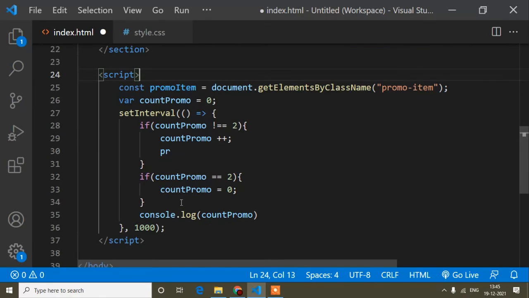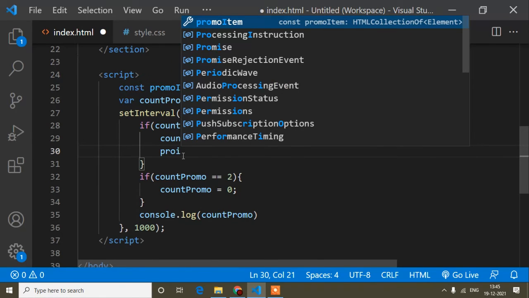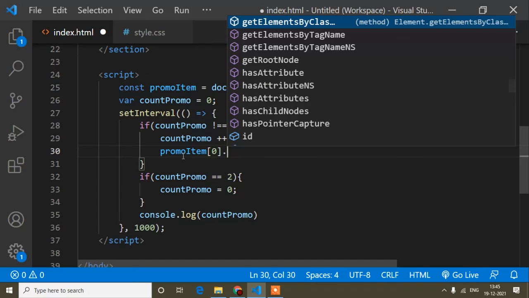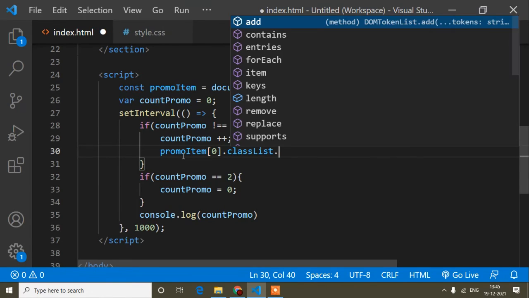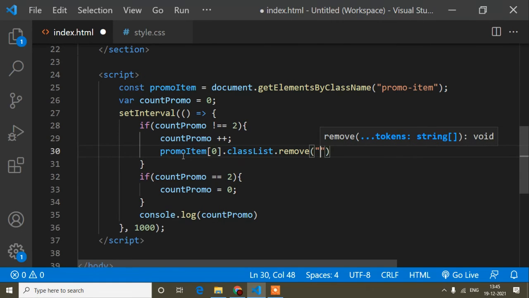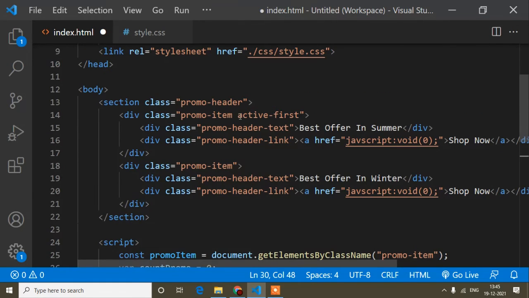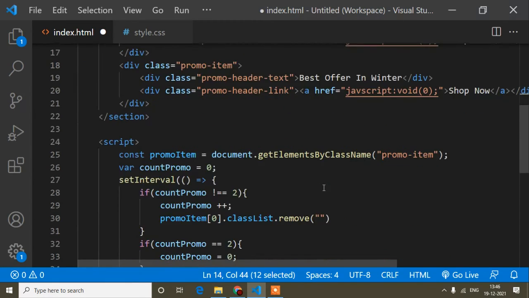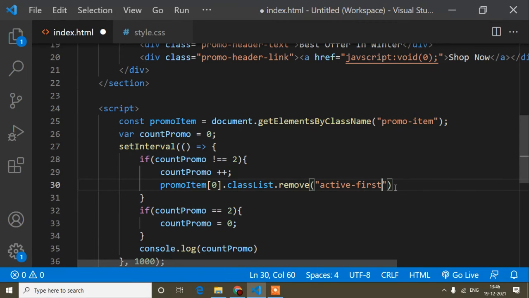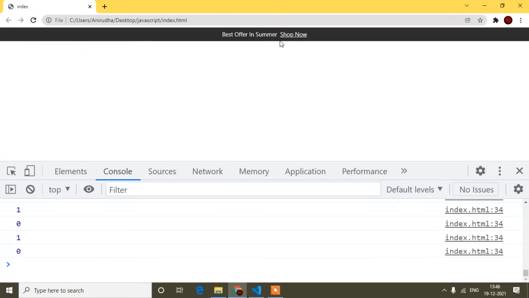So I will remove this one, and here I will write promo item 0. So promo item 0, first of all what I will do, here is the JavaScript class list dot remove. First of all I will remove this active first class. I have to remove this class, so class list remove this one. So when I remove this active first class, that means this promo item will be hidden, because by this active first class, the first item is showing.